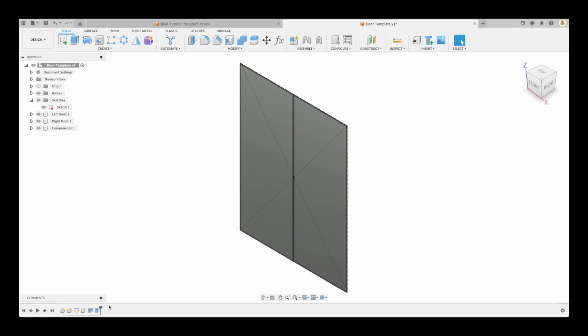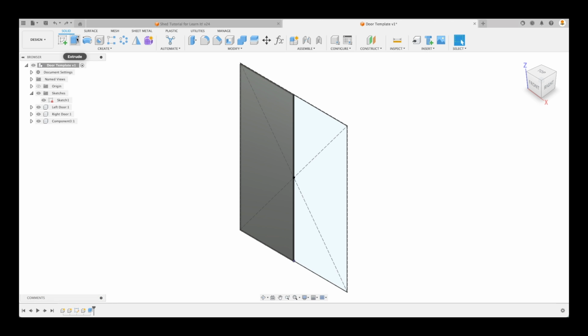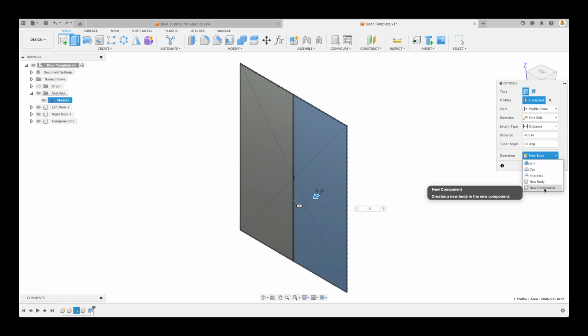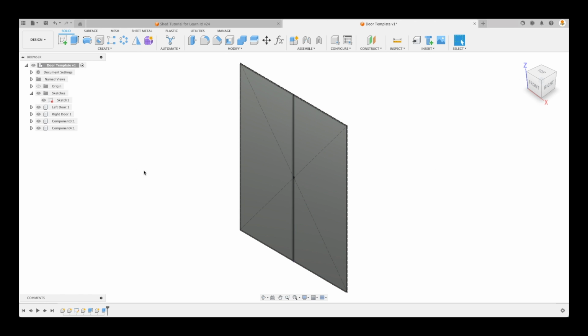So I accidentally just created a new body here. I don't want to do that. I want to create another component. So minus 0.5, new component. There we go. So component 3 is actually going to be our panel. And this one's going to be our panel as well. We're just going to name them both panel.